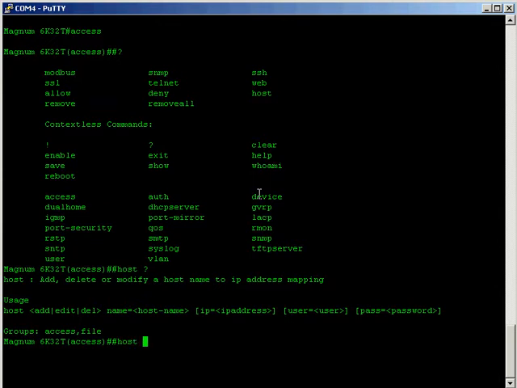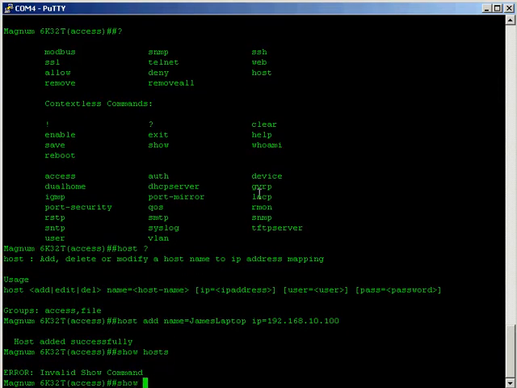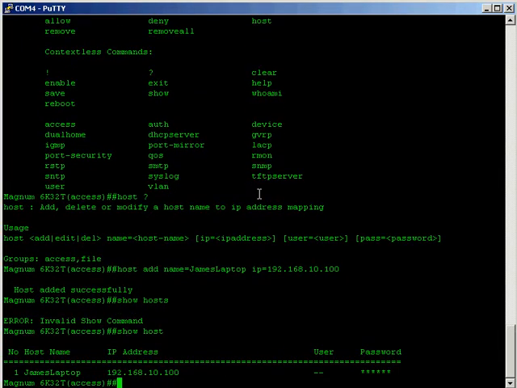So we type in host and we want to add a new entry and give this one a name, for example James PC or James laptop, and the IP address to go with that name, which is 192.168.10.100. Let's not worry about user or password for now. Let's go show hosts or show host. So what this does is basically tie a recognizable name to an obscure IP address.